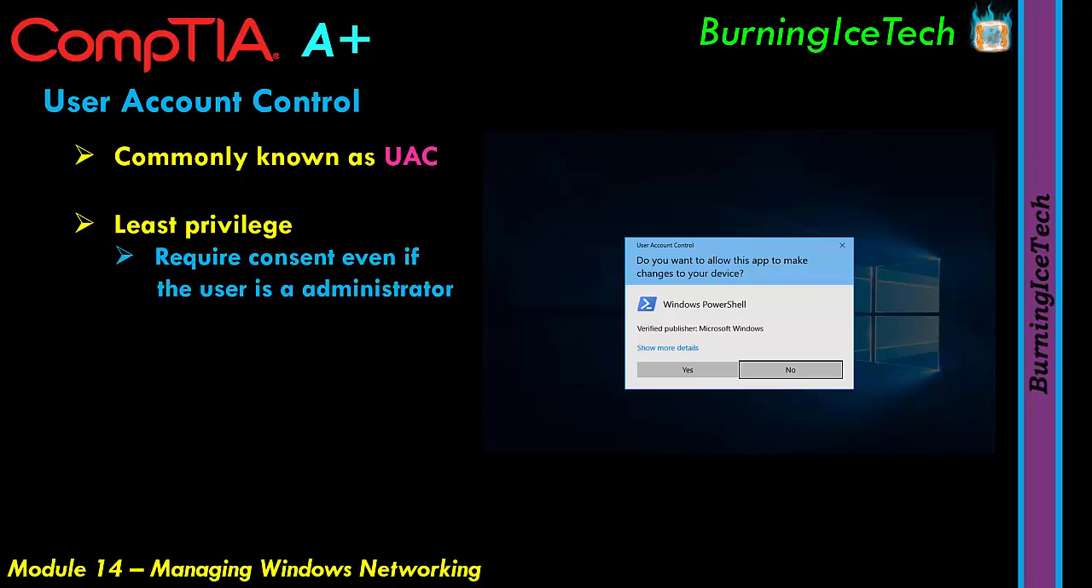All right, so we spoke of least privilege earlier, and this is kind of sort of what this UAC platform is about. It requires consent even if the user is an administrator. If you are an administrator, it'll just ask you, are you sure? And you just have to say yes or no.